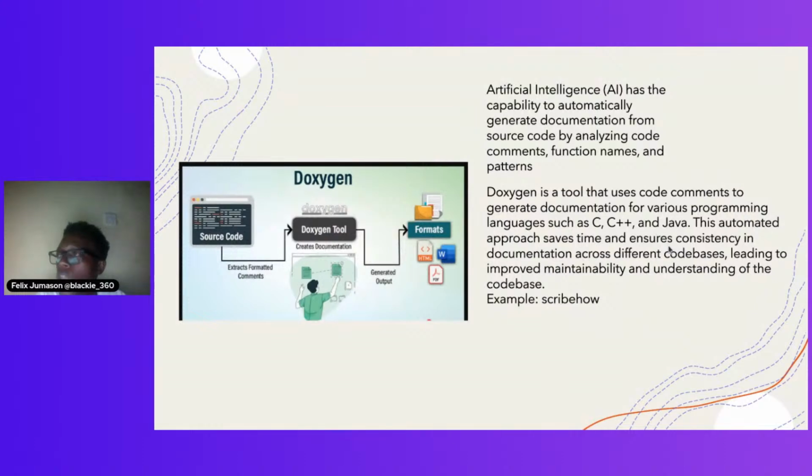So in this, we have some common things, such as Oxygen, which is a software tool that actually takes comments and generates documentation. So instead of you creating your own documentation from the start, this tool helps you generate the documentation using things such as the comments you've kept in your code.